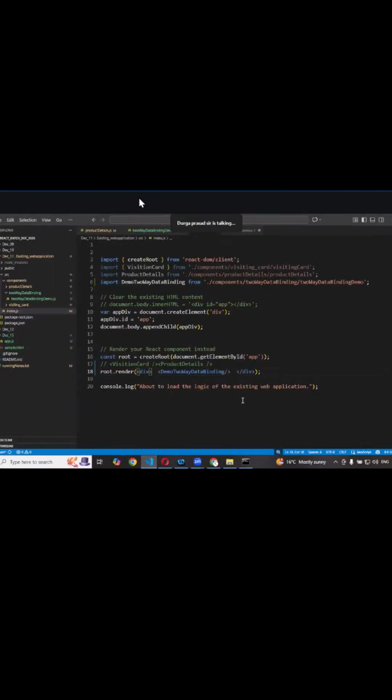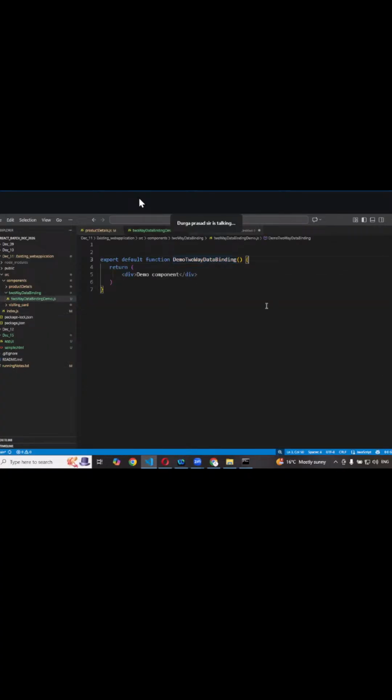Now what I do is, under this two-way data binding, for example, I say that user name is equal to Mr. Chris. This is a simple username that I'm giving. My expectation is I want to show this username on the page.